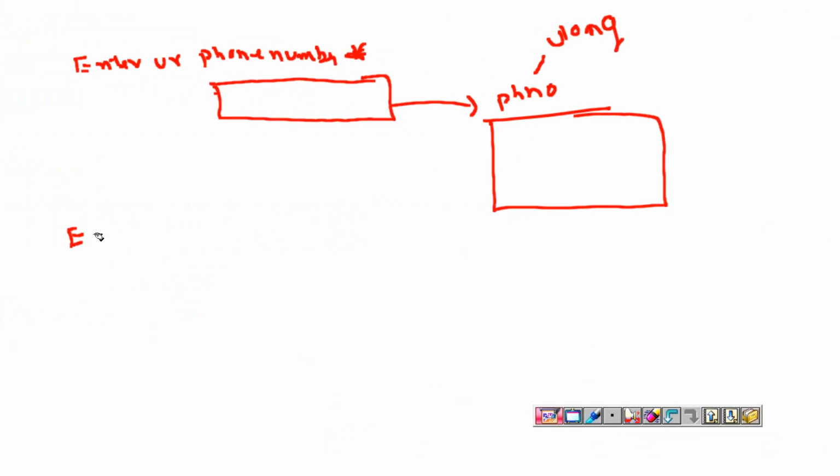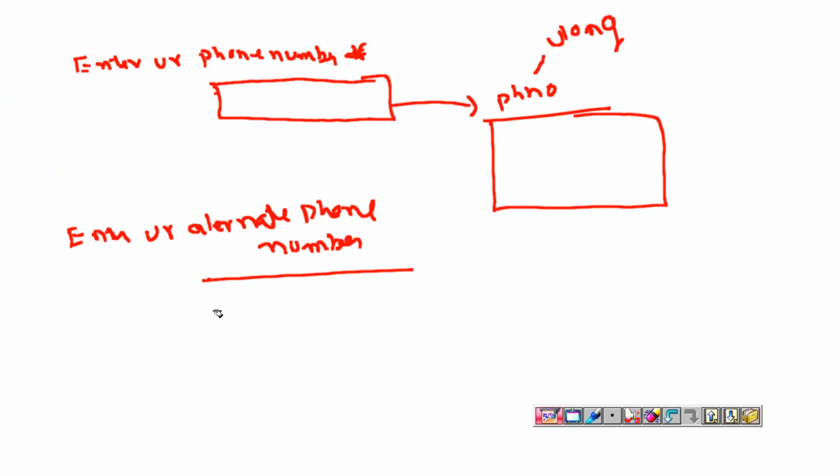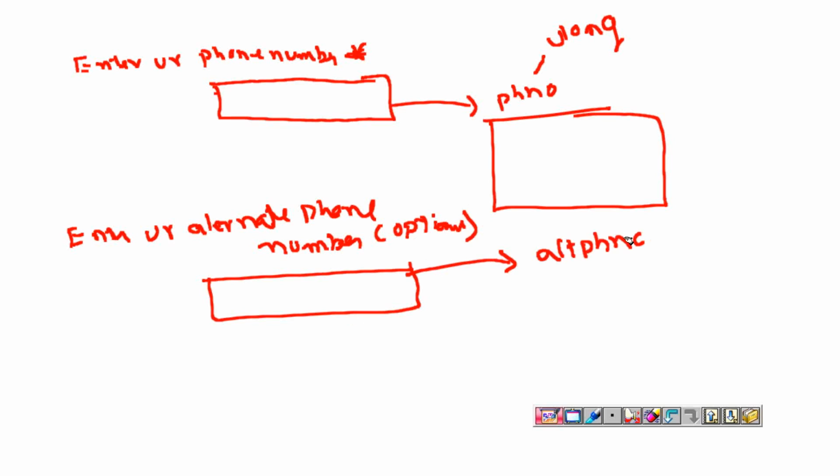Second, enter your alternate phone number. Here input is optional, because I may not have an alternate phone number. So variable name is ALTPHNO.